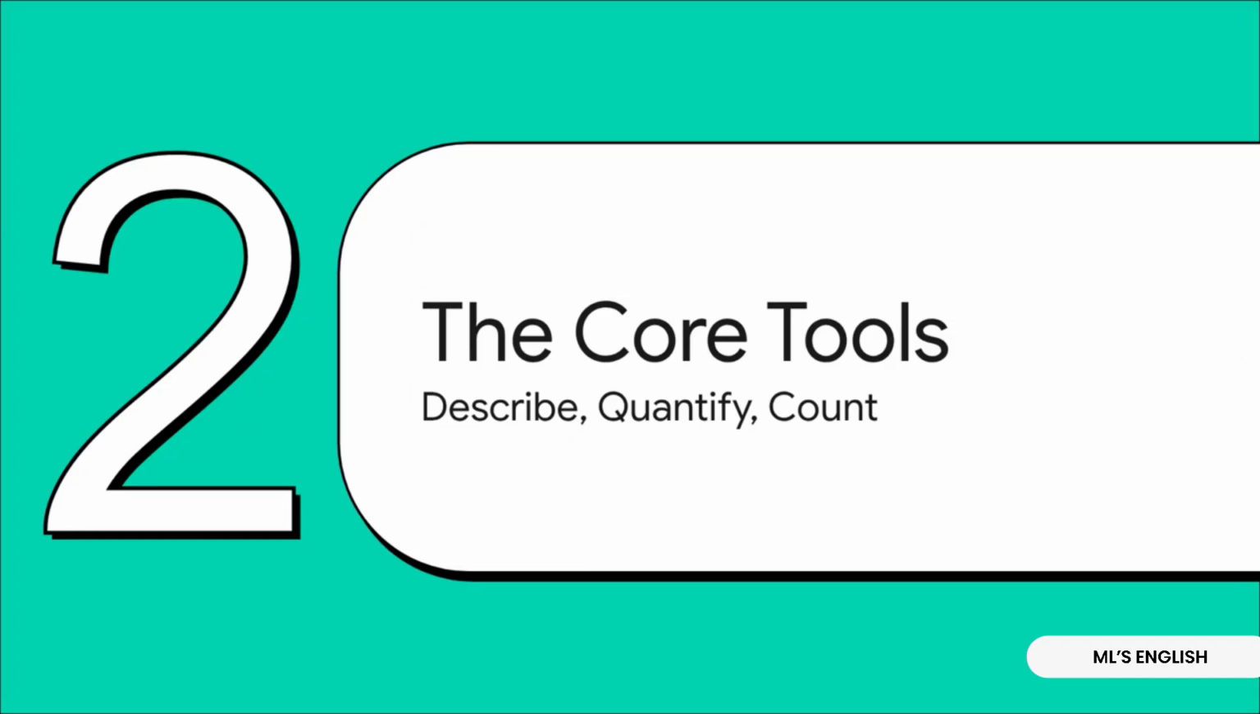Okay, let's get into the main jobs of adjectives. You can think of these next three as the core tools in your descriptive toolbox. Honestly, these are the ones you're going to be reaching for all the time.